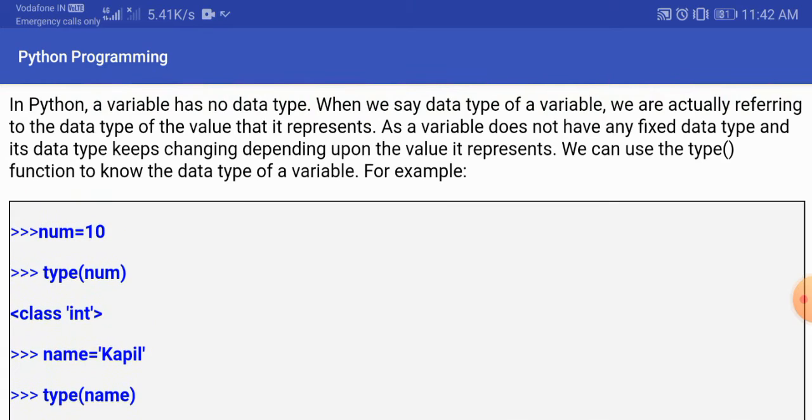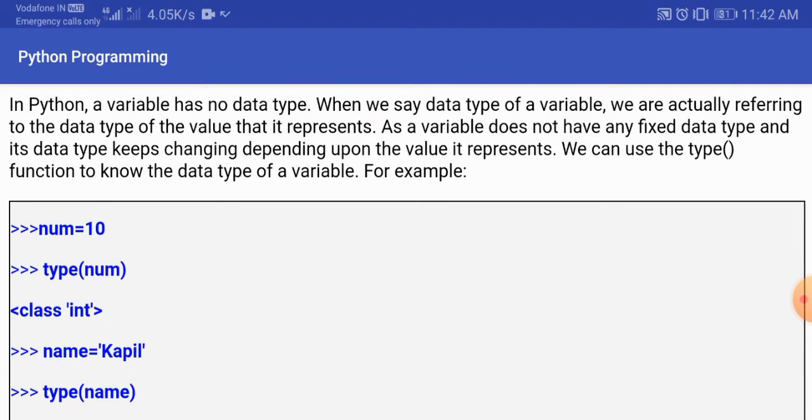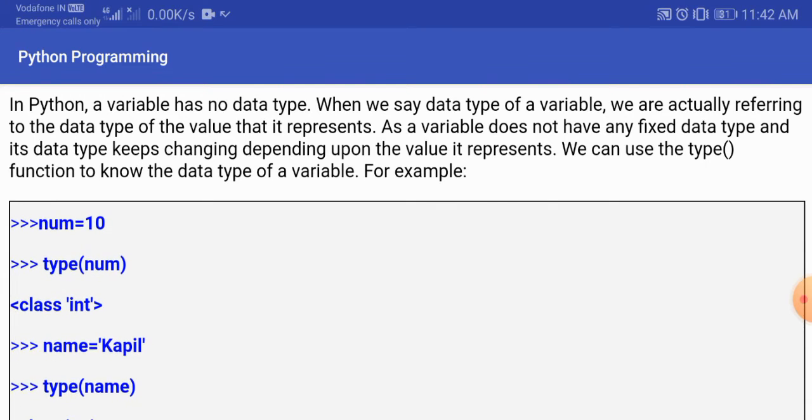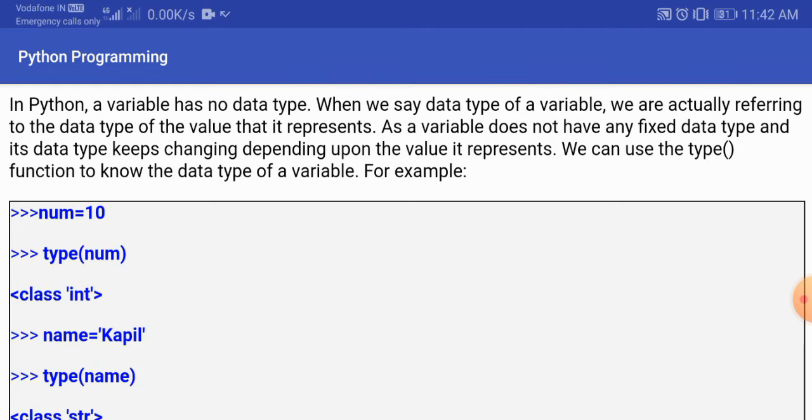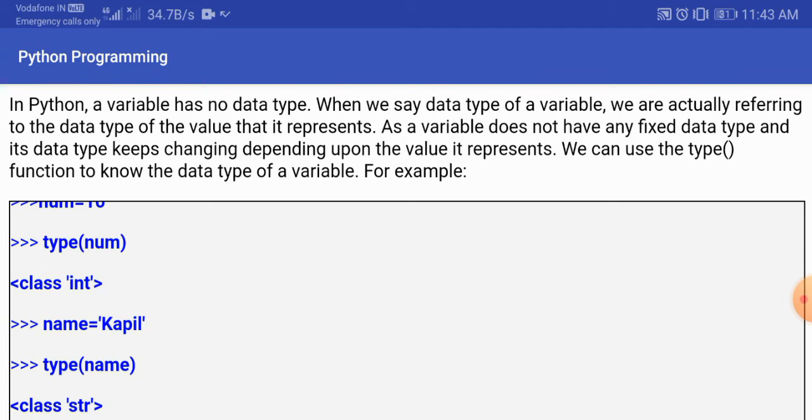That means the data type is same in both the cases. Sorry, the data variable is same in both the cases, that is num. But in the first case you are seeing the data type as int, and in the second case you can see the data type as string. Why? Because it is difference in the case the values are being stored in that variables.